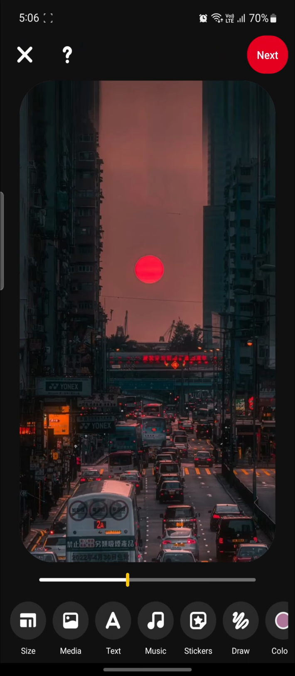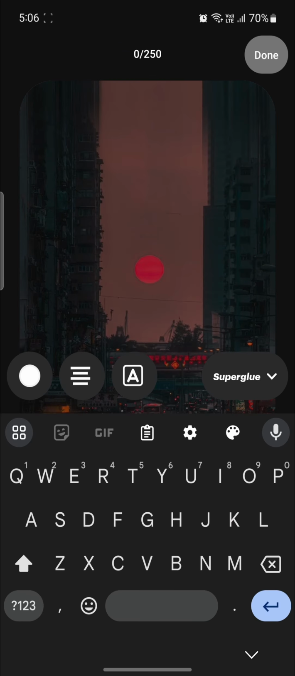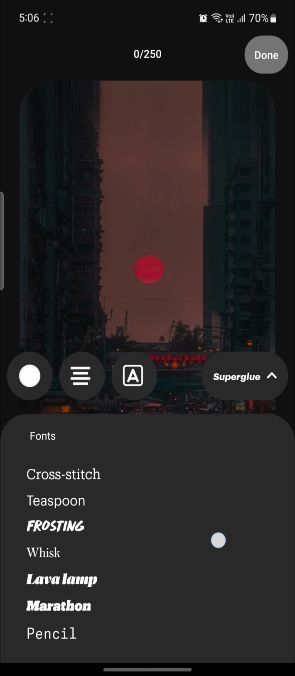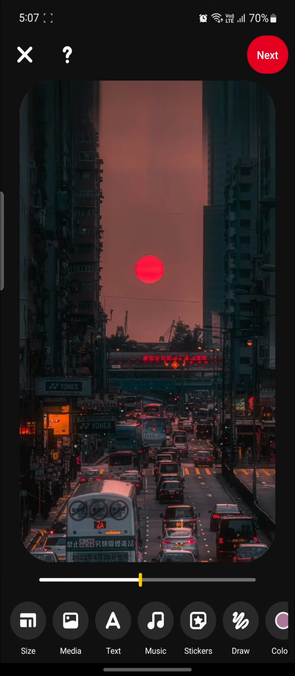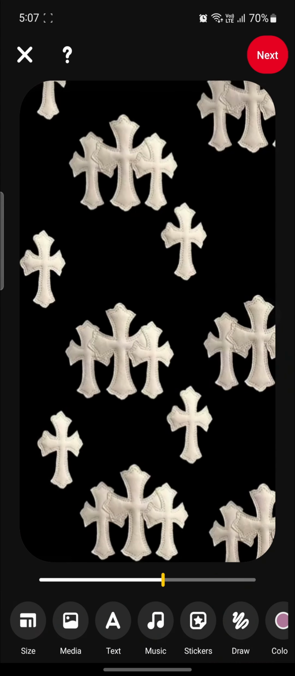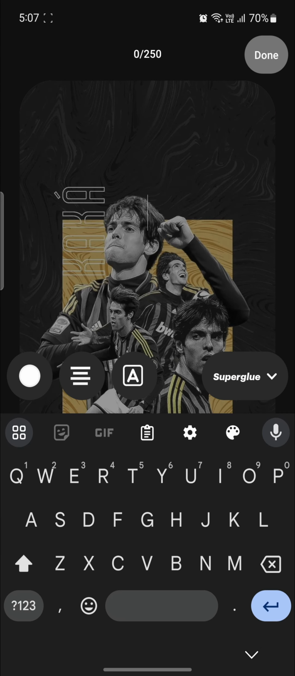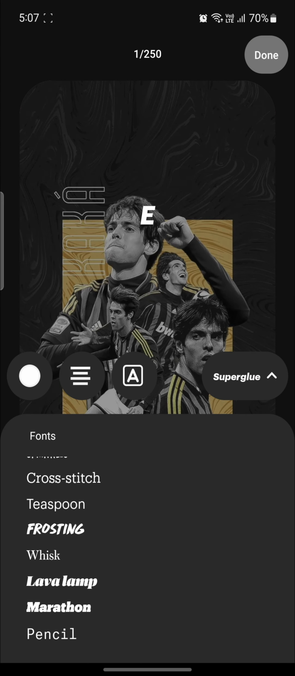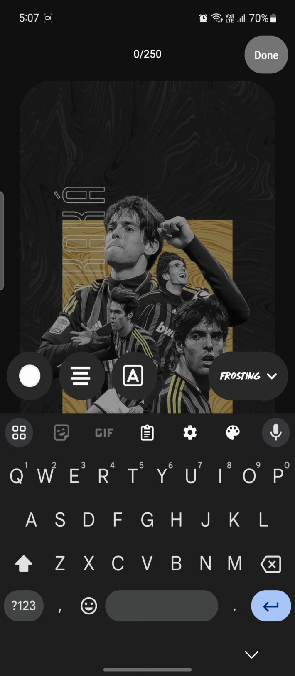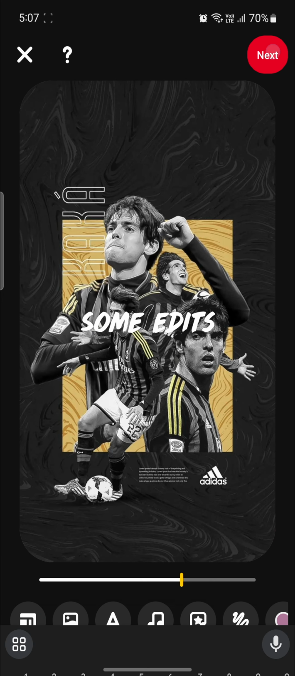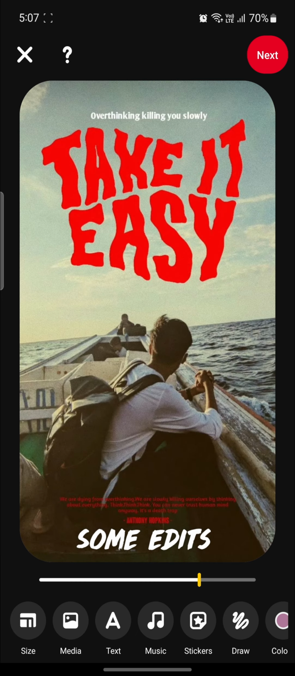After that, there are options like text. You can keep your text. You can see there are a lot of fonts here. You can write something like recent edits or something like that. So you can go ahead and go to music as well. You can see that you have edited this. So this is my font over here. I'll just go ahead and select the font and I will write some edits. After I write this, I'll click done and you can see this is the caption.